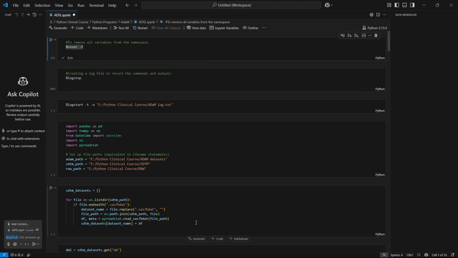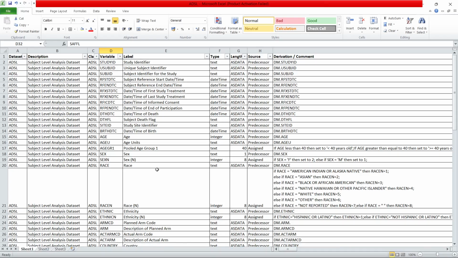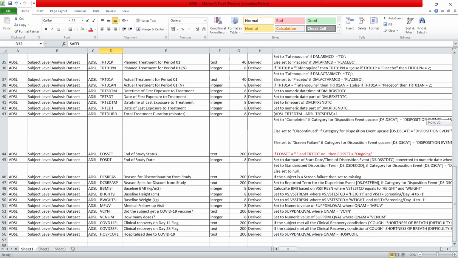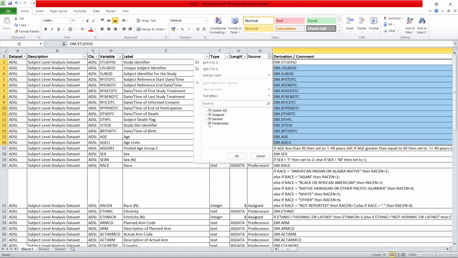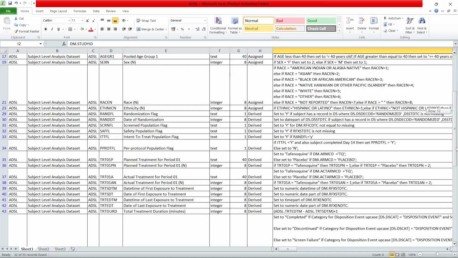Before that, I want to show you the specification. In the specification, I think there are 56 variables I have to derive. Some have predecessors, which come from the DM dataset. We don't need to consider the predecessor variables right now, because they are automatically generated from the DM dataset, so let me filter those out. I'm removing the predecessor from here. Now we have far fewer variables to create.